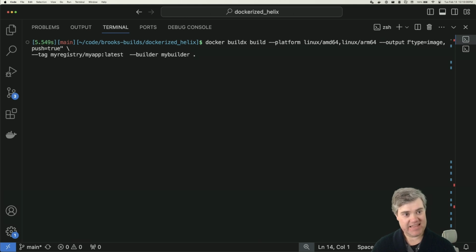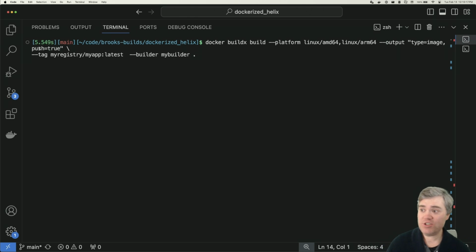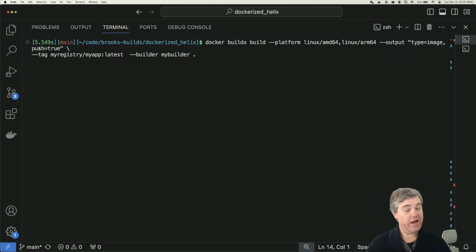Dash dash output, and then a string, so we're actually quoting this here. Type equals image, so we're creating an image here. And then push equals true. When we run this, it's going to attempt to push this to Docker Hub. Otherwise, you want this to be push false so it doesn't push to Docker Hub.